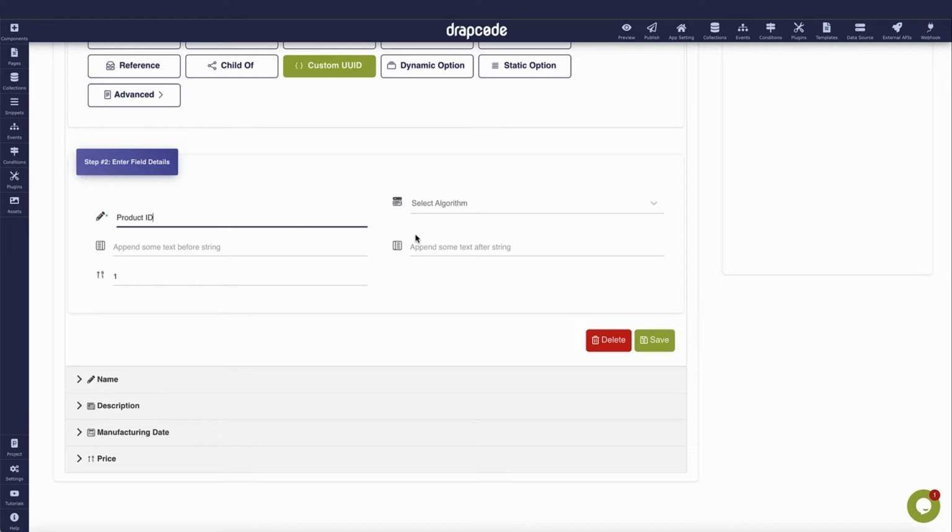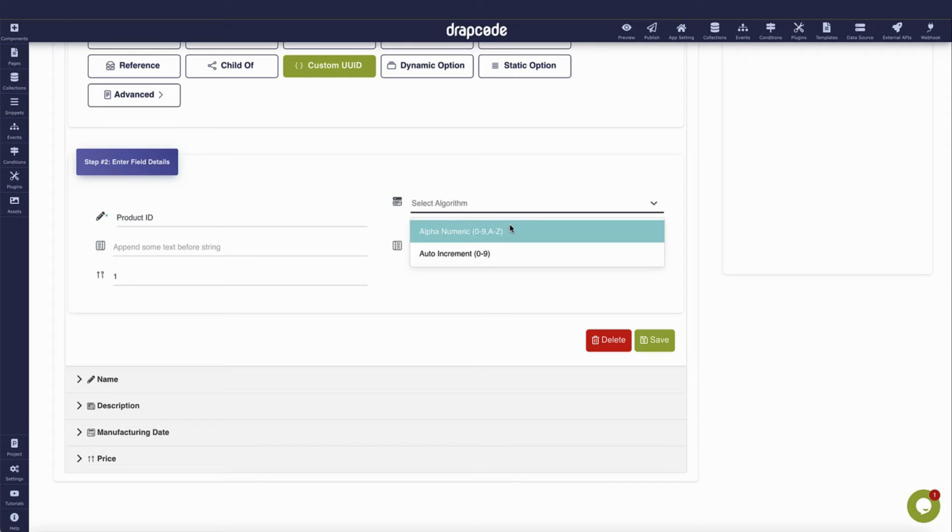I can give any name, and now I have to choose the algorithm. Here we can see the algorithms are either alphanumeric or auto increment. Auto increment is 0, 1, 2, 3, 4, 5, 6, and then continues like this. Alphanumeric is 0, 1, 2 up to 9, then A to Z, then 0A, 1A, 1B, something like this. So it gives you a much larger set of combinations with a limited number of digits.